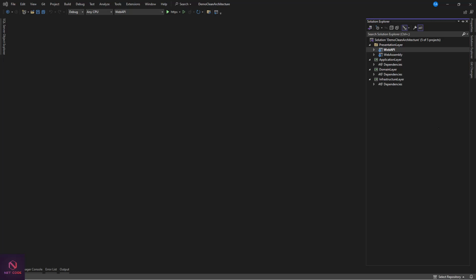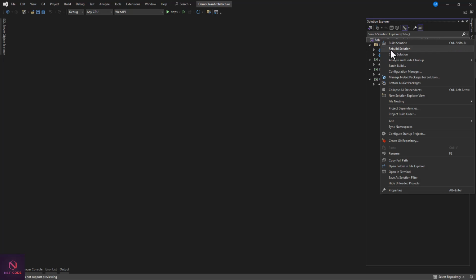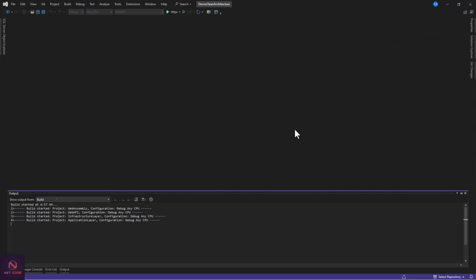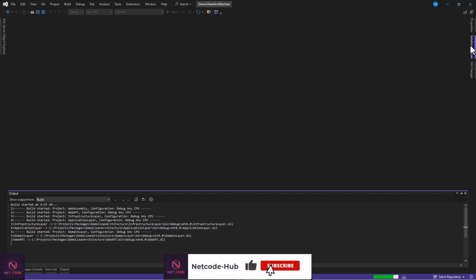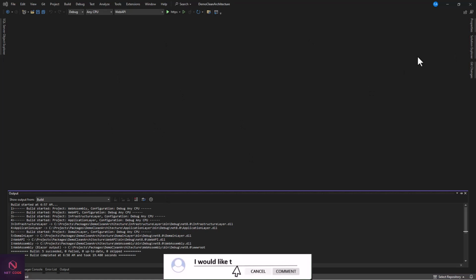Okay, so right click on solution, click on build solution, and let's see if it builds all these projects. That is 5 projects, but we say 4 layers because one folder contains 2 projects, so we classify this as 1 project, that's the presentation layer. So 4 layers, but 5 projects. Yeah, so you can see 5 built successfully.